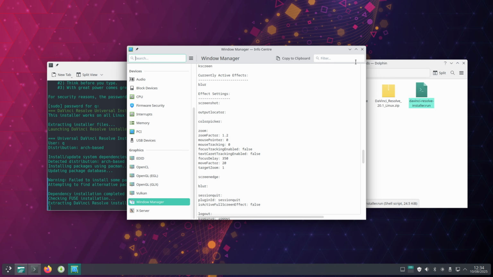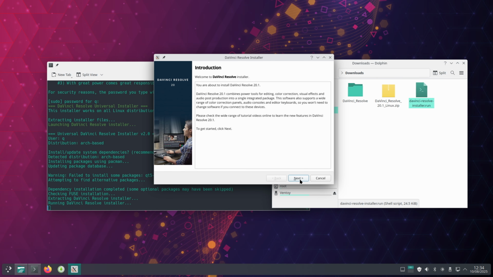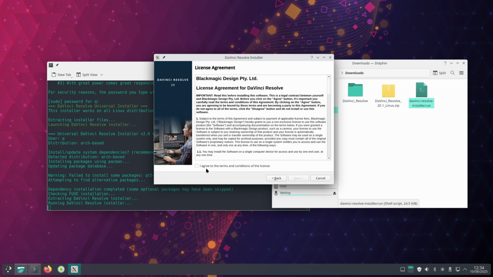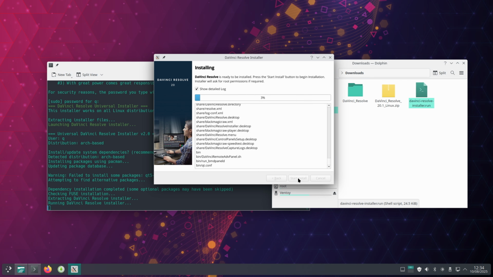So here we go. So the Resolve started to install. So it's going to inflate the zip file. Jesus, that was quick. So next, agree to license terms. Next, show the log. So we've got something to look at. Off it goes. Whoa, it's pretty quick.